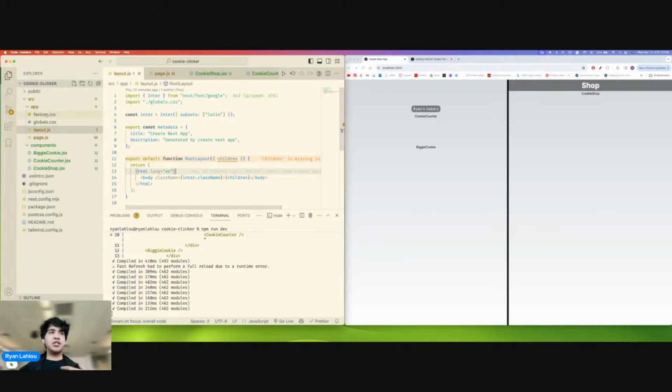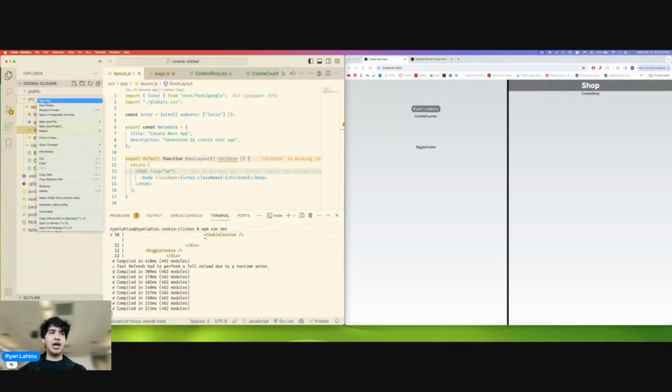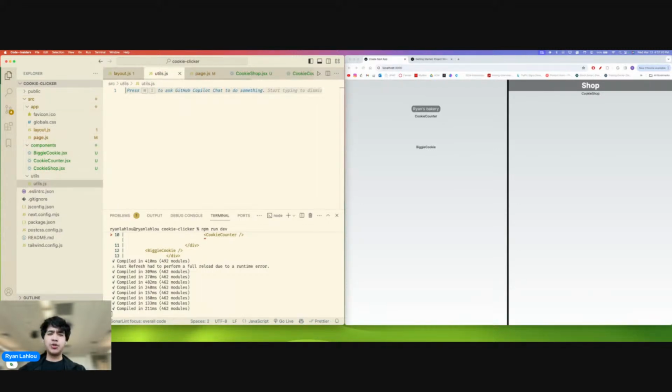So for this, we're going to create a new folder in source, and we're going to call it utils. I'm going to create a utils.js, which we will use in a tiny bit, which I'll tell y'all about later. But before then, we want to create a cookie provider, and that cookie provider will provide cookie context. Wow, this is making me hungry. Okay, cookie provider.js. This is the file where we will create the context for us to use.